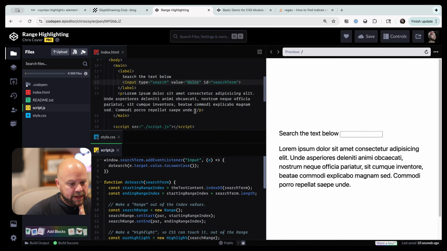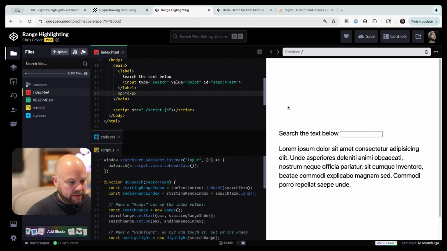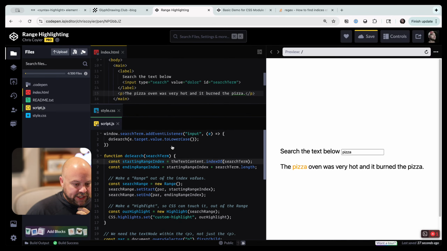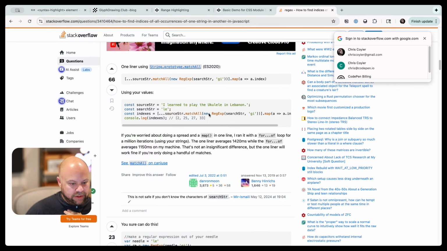So let's make it a little more obvious. Like the pizza oven was very hot and it burned the pizza or something. Now pizza's in there twice is the point. So if we search for pizza, I want to match it both, but it's not gonna, because indexOf in JavaScript is only gonna select that first one for sure, right? So we need a more modern way to do that, which I haven't done in ages, if ever. So we look it up, and that's why this Stack Overflow is open, because there's clearly a match all function and regex stuff.